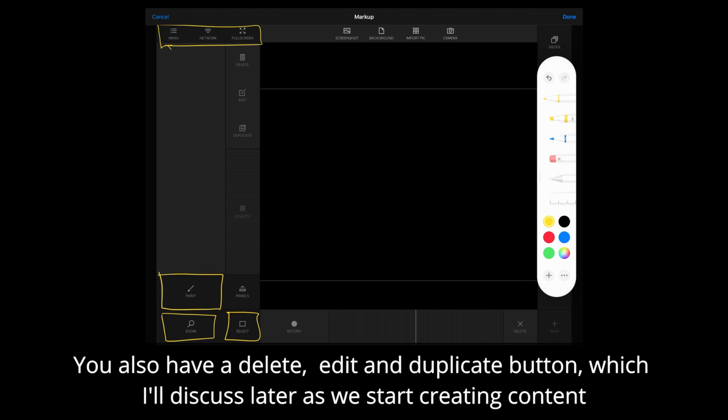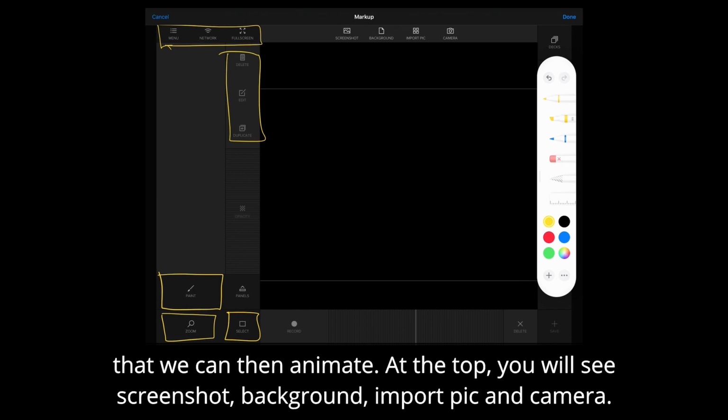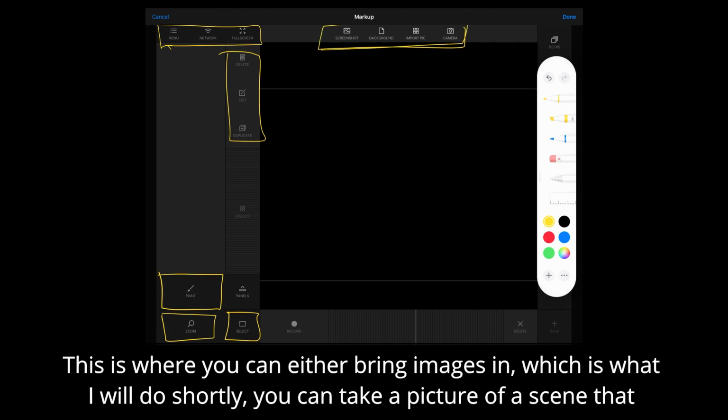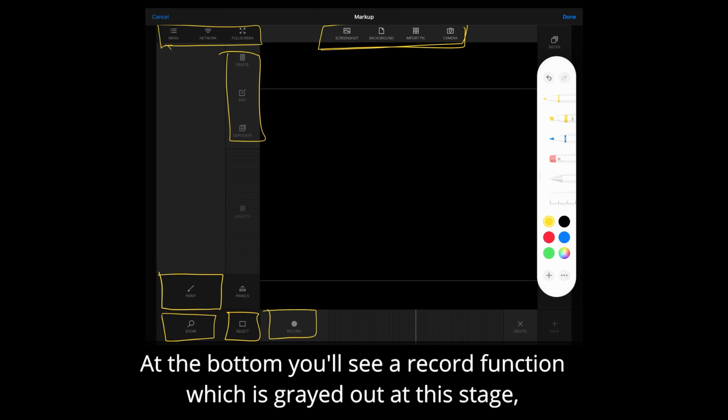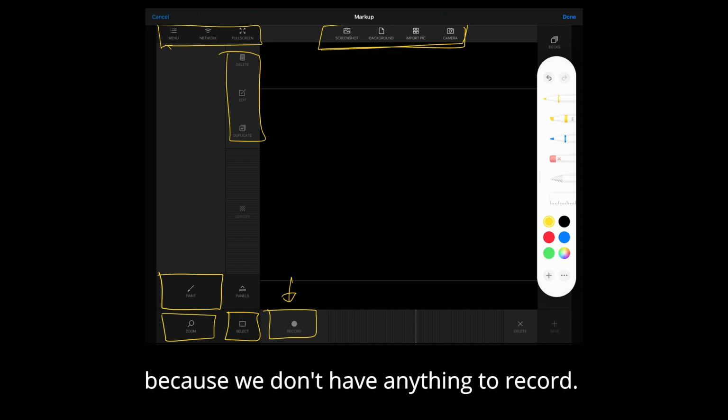You also have a delete, edit and duplicate button, which I'll discuss later as we start creating content that we can then animate. At the top, you will see screenshot, background, import pic and camera. This is where you can either bring images in, which is what I will do shortly. You can take a picture of a scene that you might want to animate. You could also change the background, or you can screenshot what you animate. At the bottom, you'll see a record function, which is grayed out at this stage because we don't have anything to record.